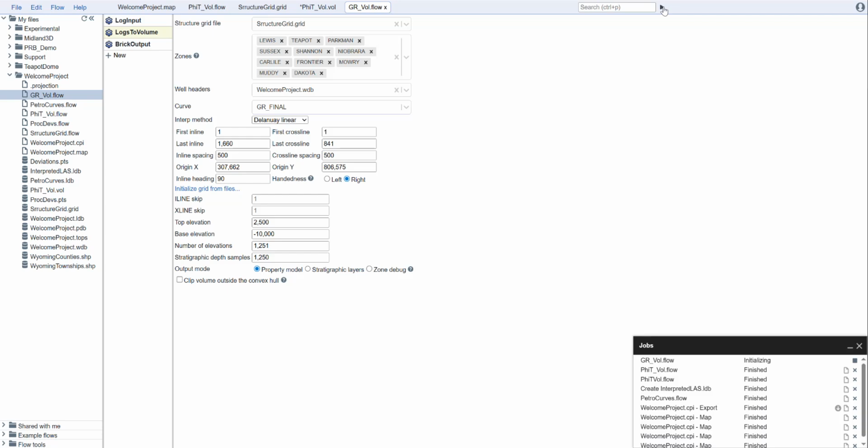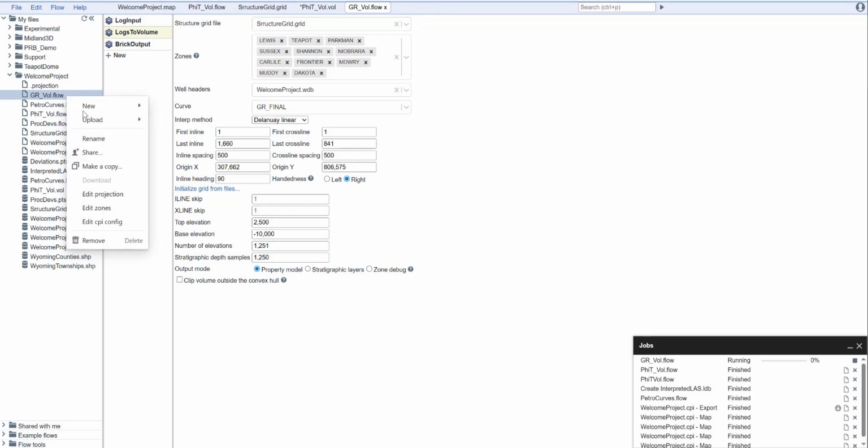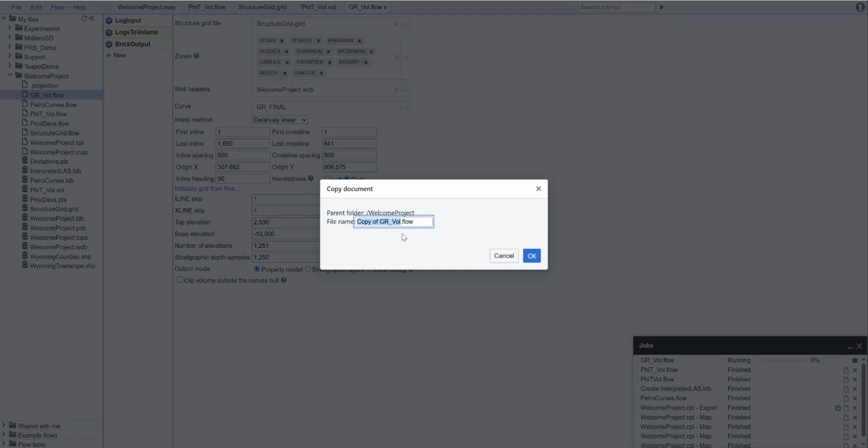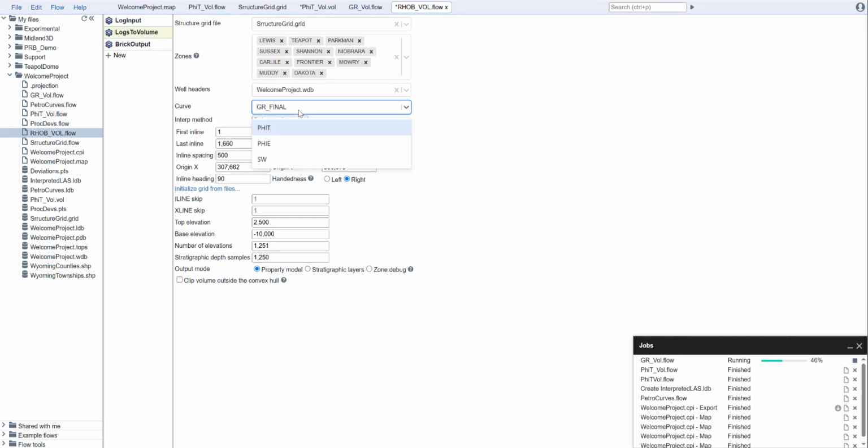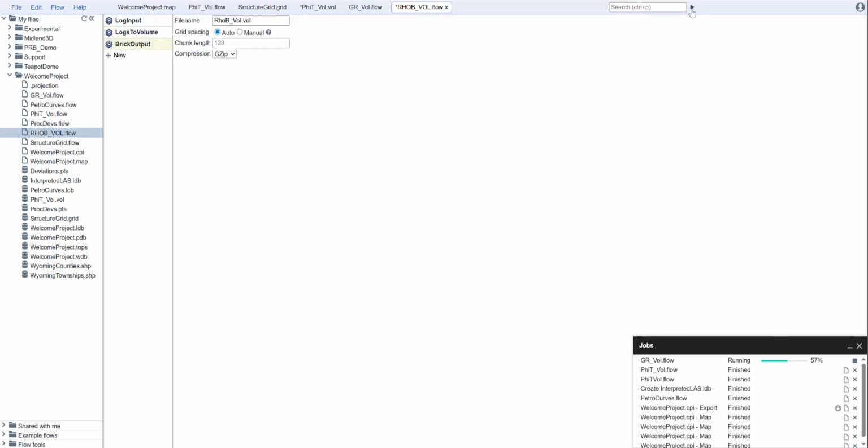And if I wish to make another flow here, once again, I can just make a copy. And let's say I wanted to make a flow of my bulk density. So I could call this rho B vol. And we'll hit OK there. Once again, we'll just change the name here from gamma ray to rho B. And we will type in rho B final here. Click create. And now we're ready to run that as well.